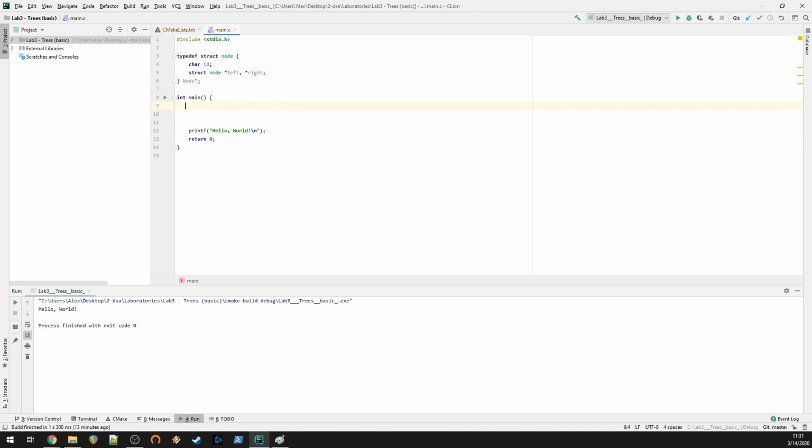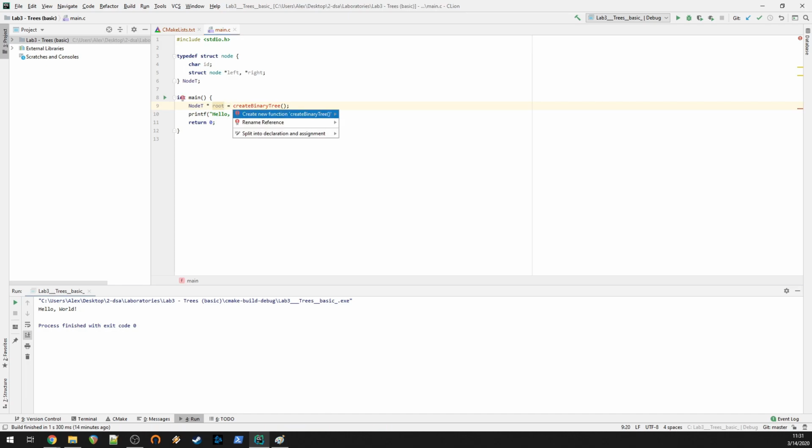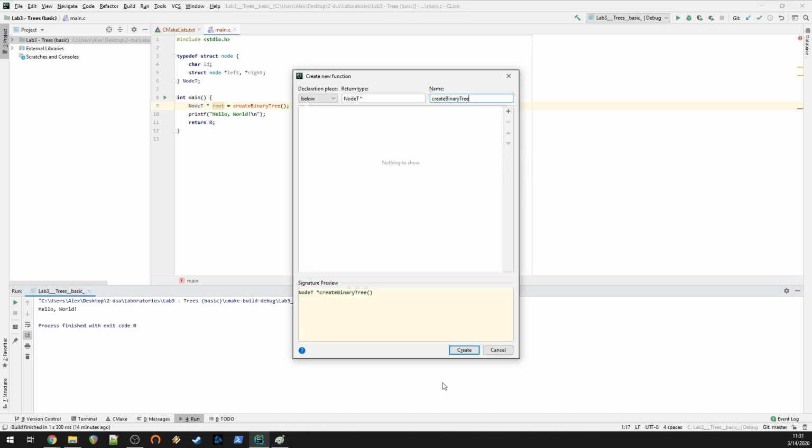We're not going to be needing this yet. Okay, so I'm going to create a function: root equals to get, or rather create binary tree. And let's create this function below. Yeah, that's fine.